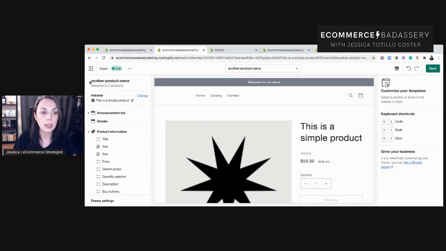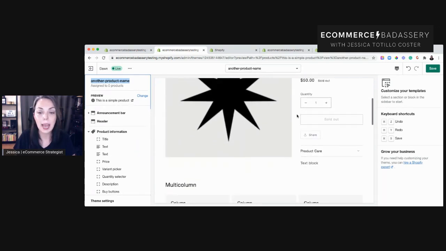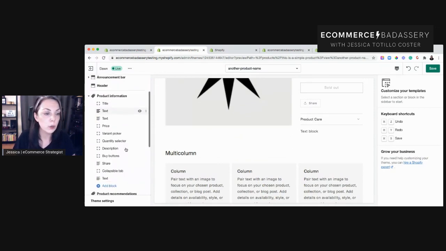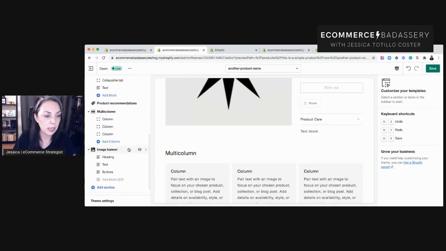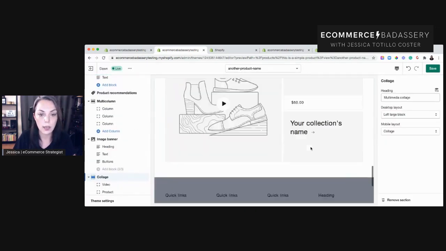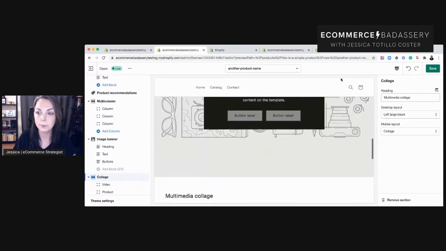And now you'll see I am in another product name. So it's telling me on the left-hand side here and on the top, any edits I make to this page are only going to apply to products that I assign this template to. So let's add something funky in here so you can see what this is. Let's just put a collage. There we go. We'll put a collage in there, and we're just going to save this.